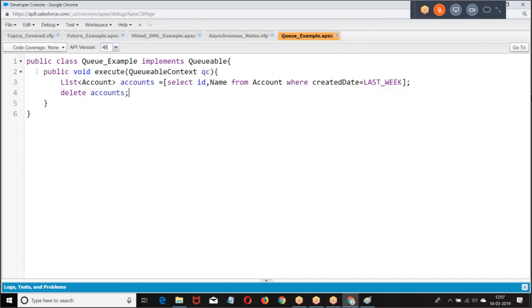Now write one more queueable which will get all the opportunities created in the last week. Write a queueable which will fetch all the opportunities which are created in the last week, and change their status to closed.